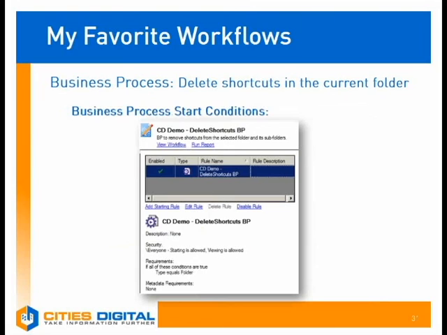Once you've defined your workflow and hit save, you're going to want to have a workflow that has several start conditions. And this one is going to be a business process start condition. I'll show you that in our demo here in a moment. But we can define many criteria that limit what this business process can do and when it can be run and by whom. So we'll get into that in a moment as well.